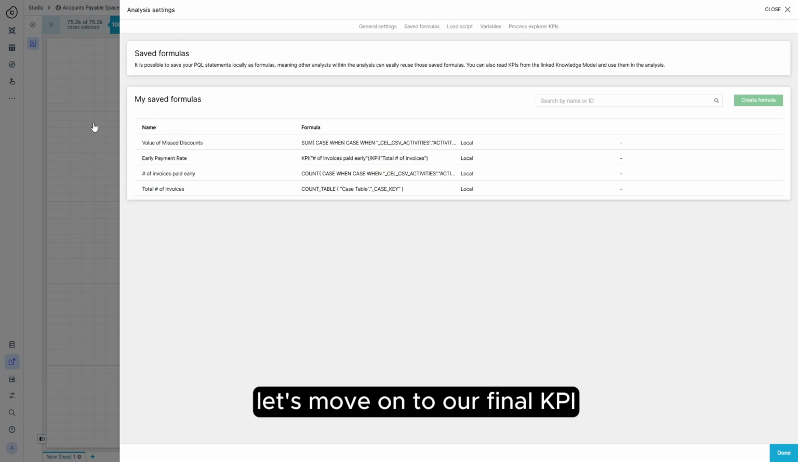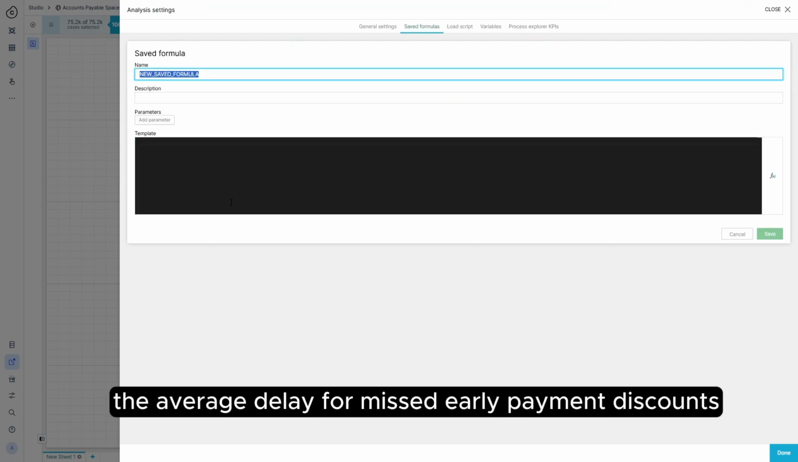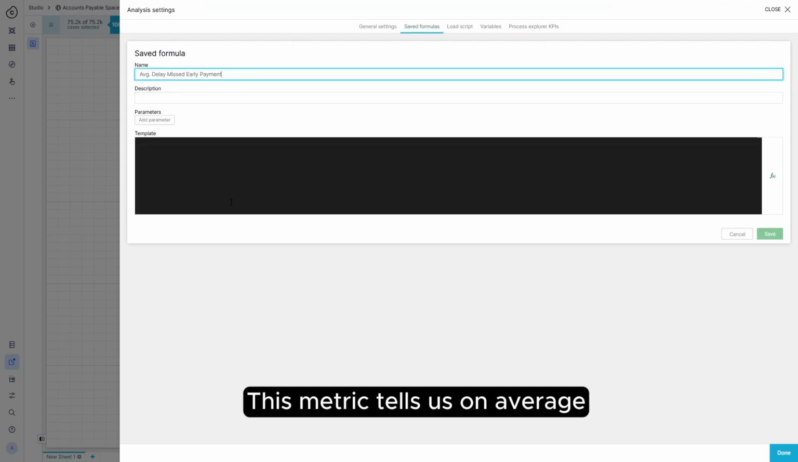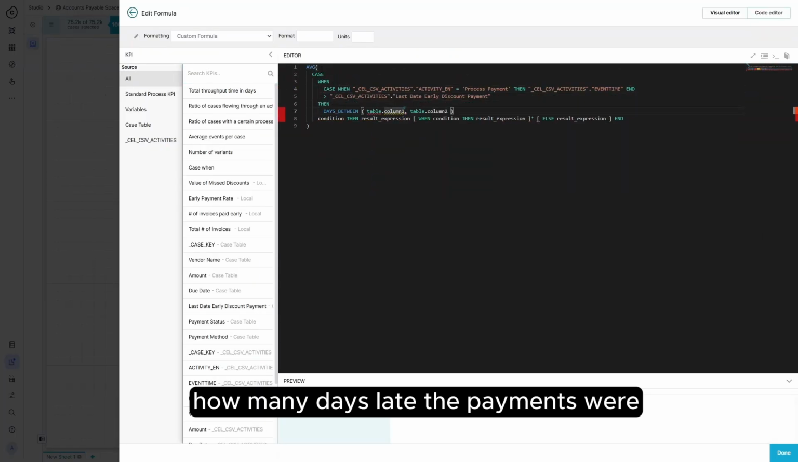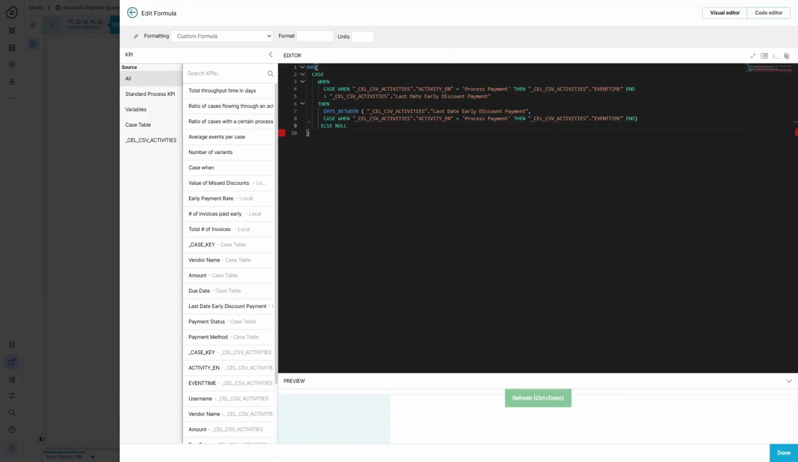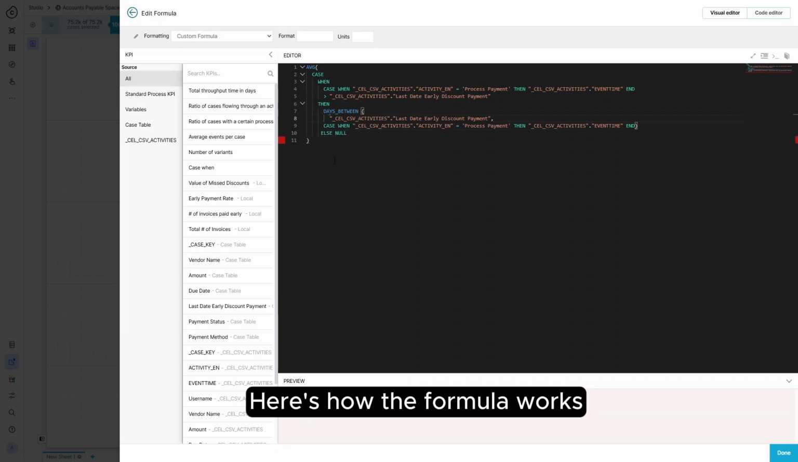Let's move on to our final KPI, the average delay for missed early payment discounts. This metric tells us, on average, how many days late the payments were when we missed out on a discount. Here's how the formula works.